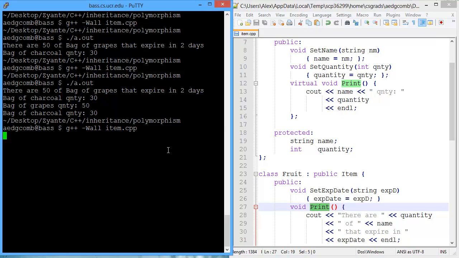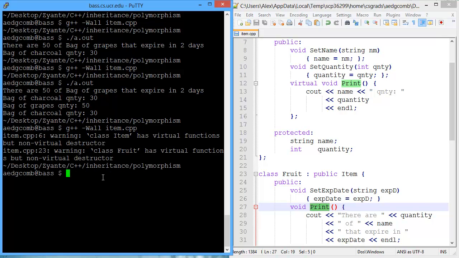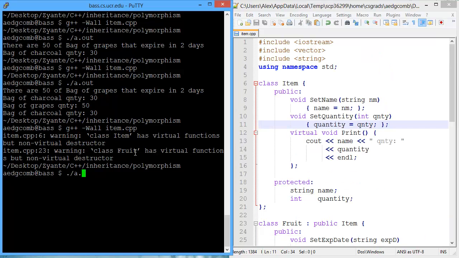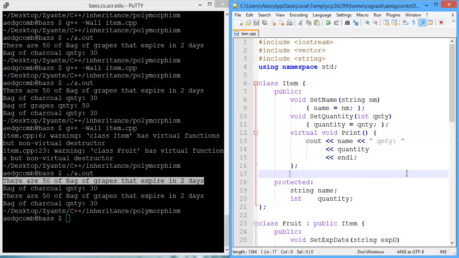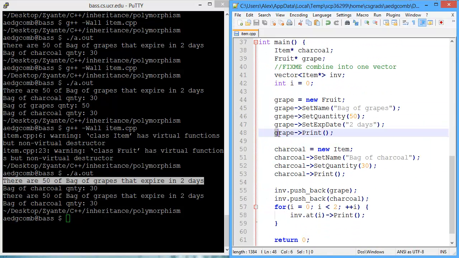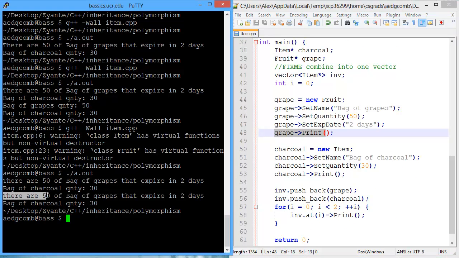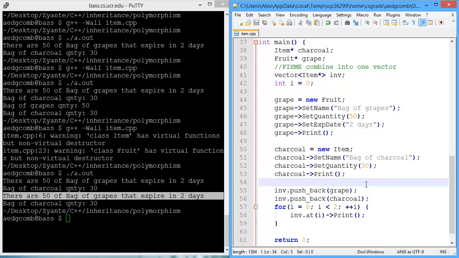And so let's go ahead and compile. We have an error, which is, oh, it's not an error, it's a warning. That's okay. Let's go ahead and execute the program. And we're getting now the output that we were expecting, which is there are 50 bags of grapes that expire in 2 days, which is the correct output for grapes. And we get that again from the for loop. Excellent. Thank you.